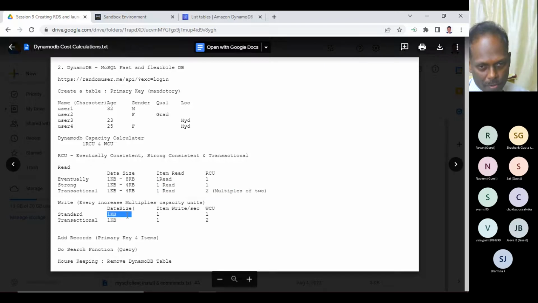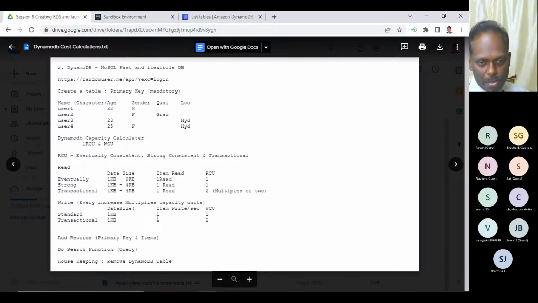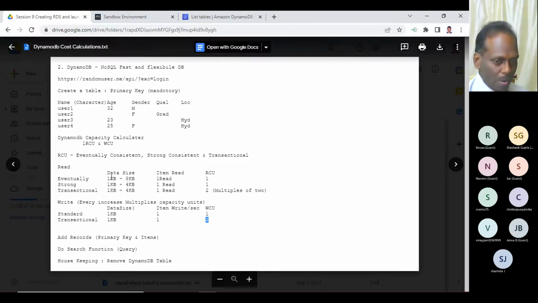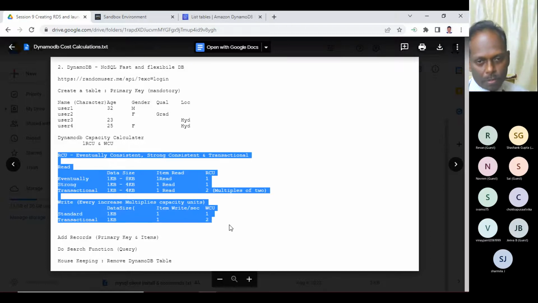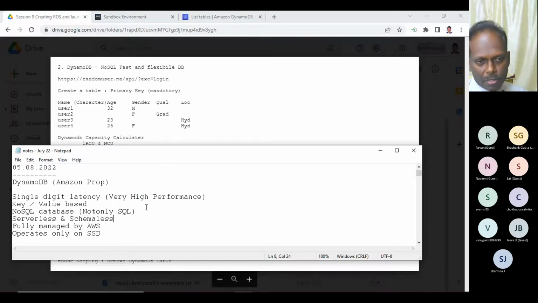In write, you have two models, standard and transactional. Data size 1 KB, 1 WCU. Transactional 1 KB, 2 WCU. Please take a note of this. This capacity calculator, is this clear? This is better actually. The same one I have written here, but I didn't mention the size.